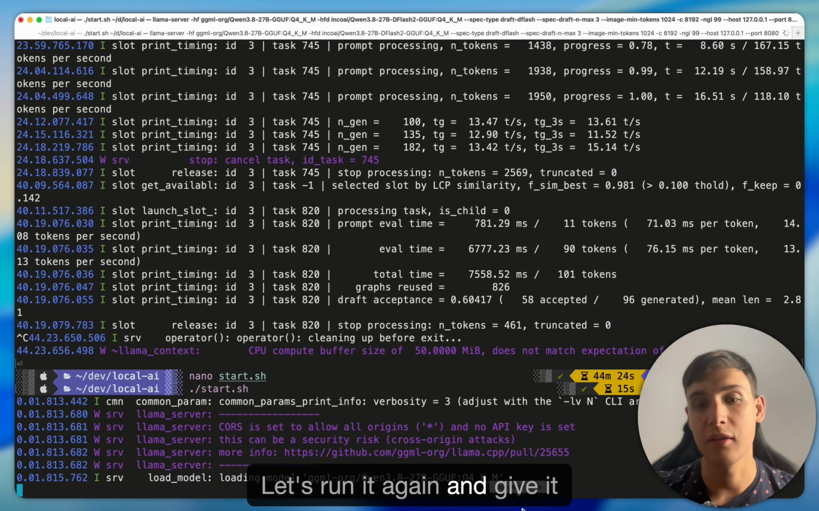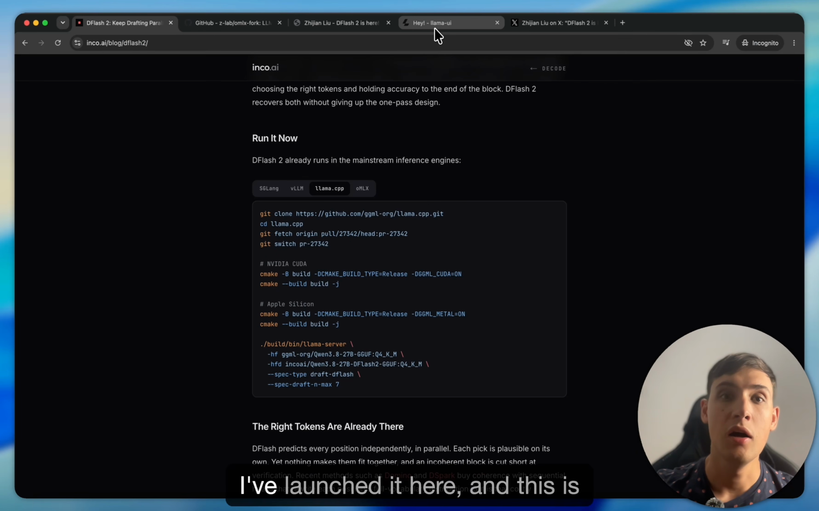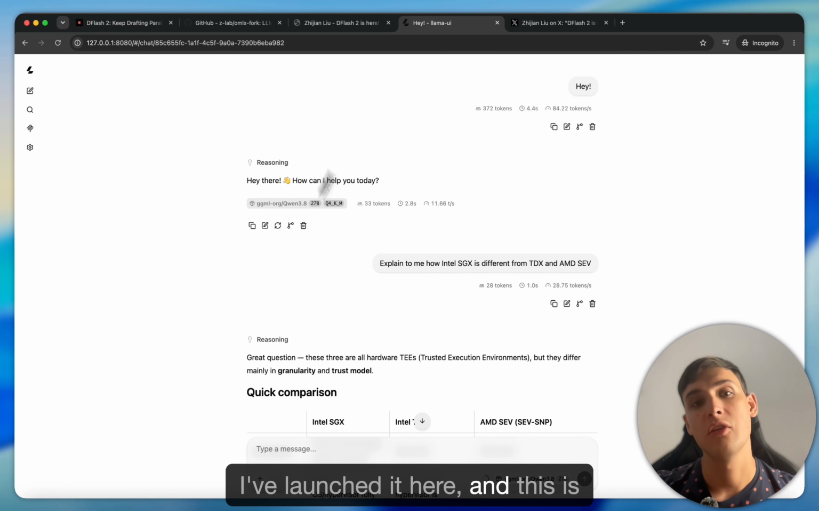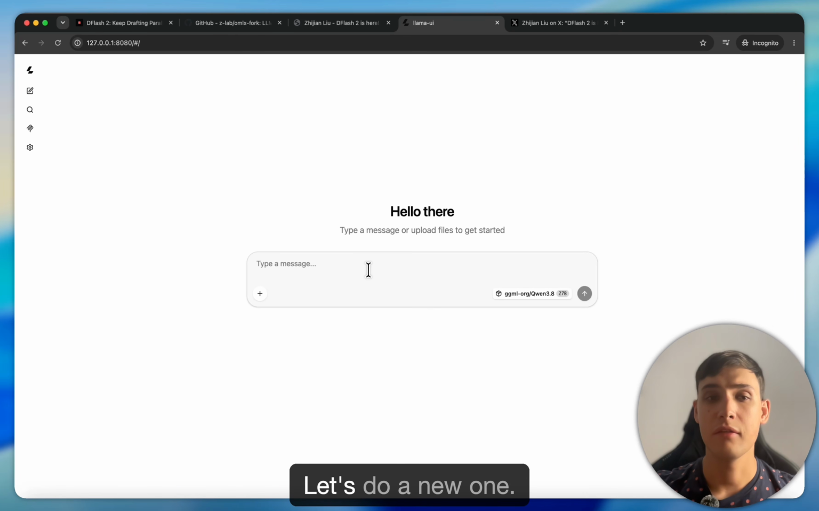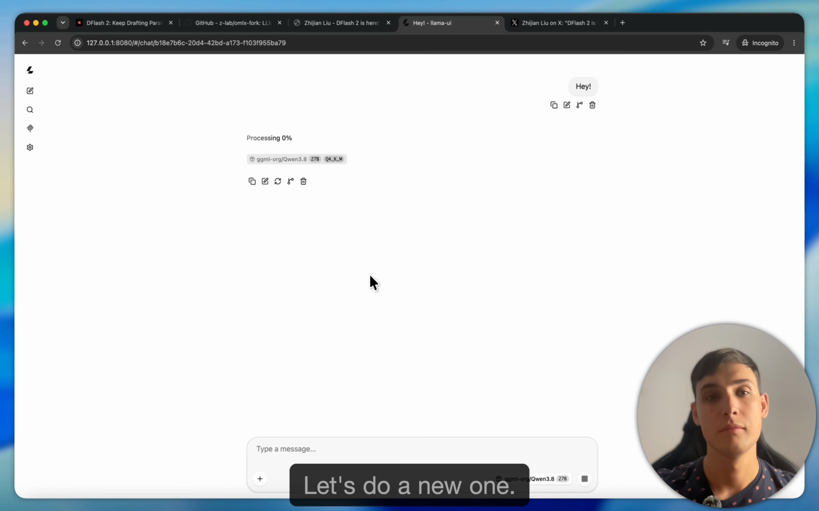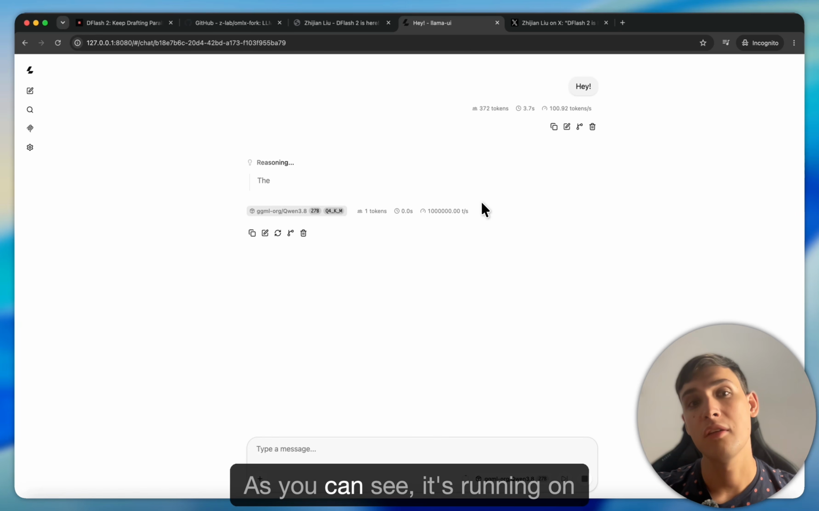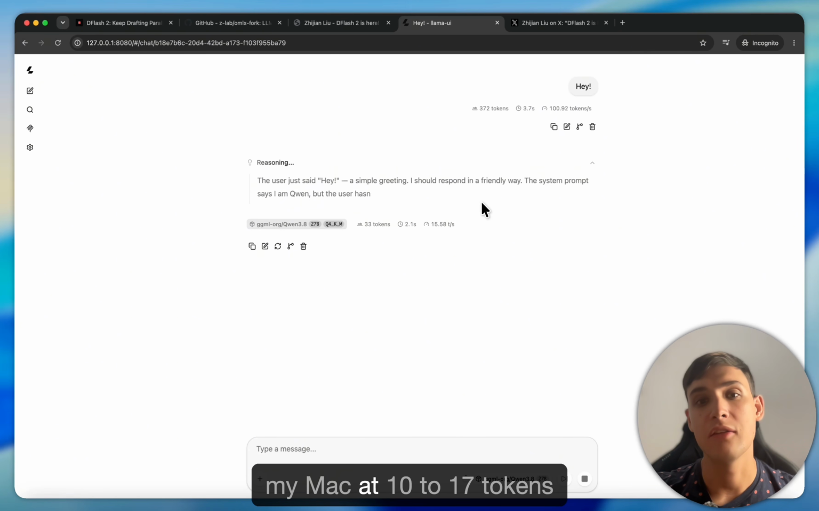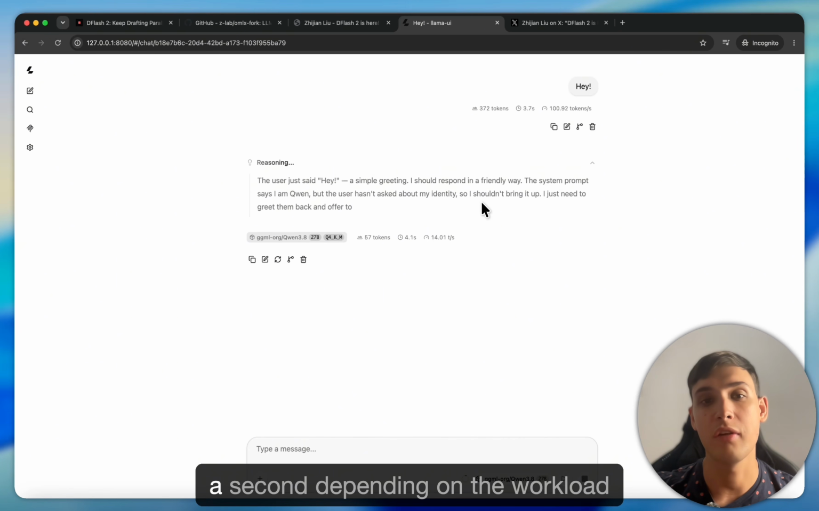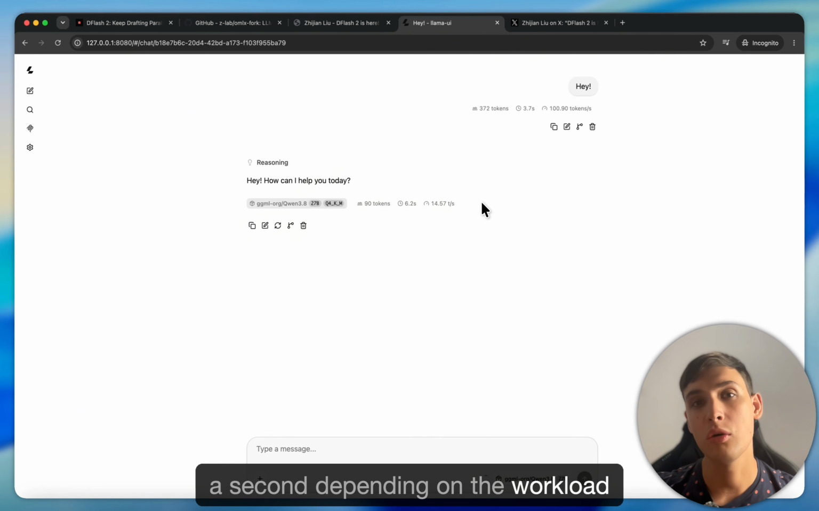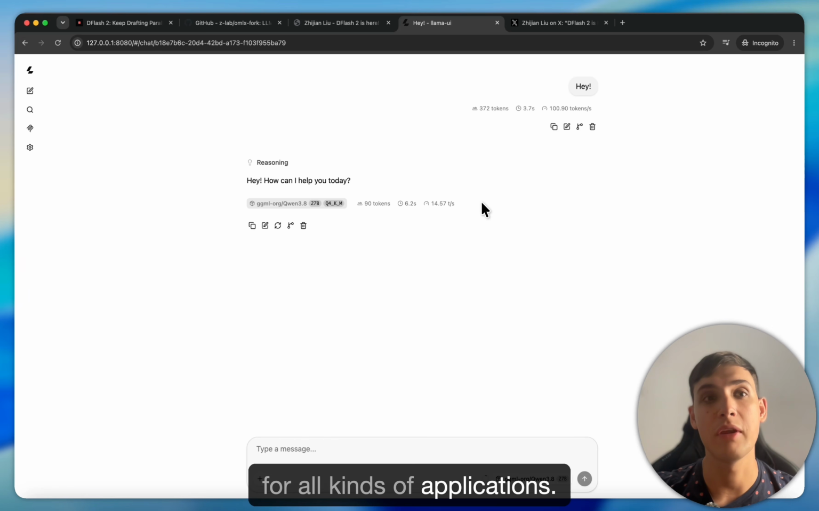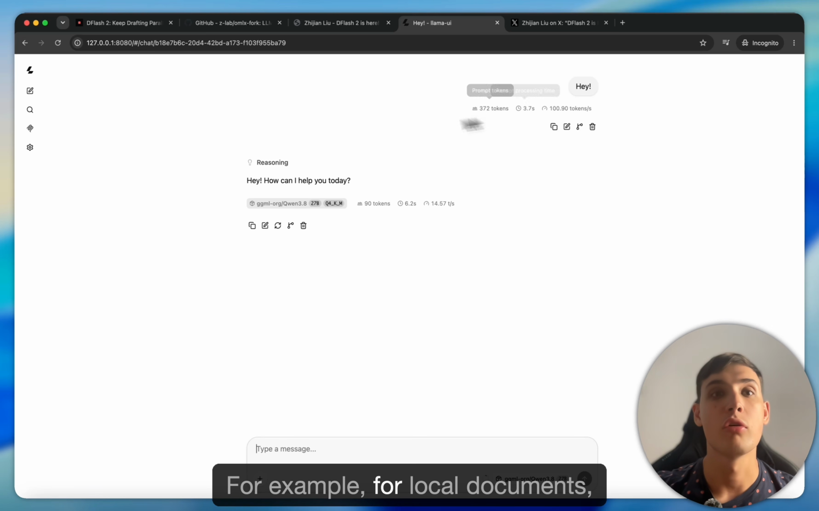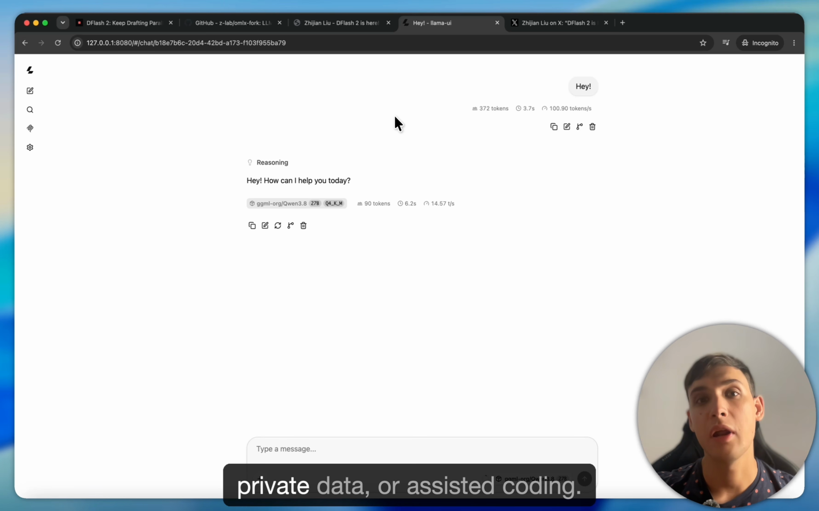Let's run it again and give it a try. I've launched it here, and this is an old chat that I had. Let's do a new one. As you can see, it's running on my Mac at 10 to 17 tokens a second, depending on the workload and the context. And you can use it for all kinds of applications, for example, local documents, private data, or assisted coding.